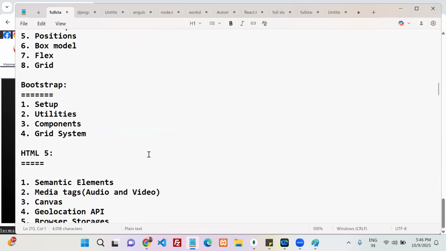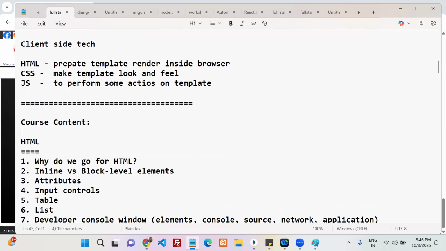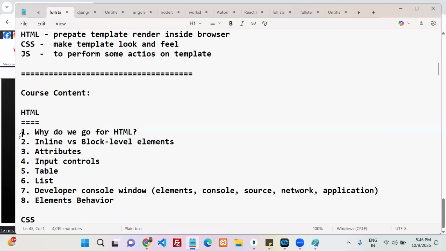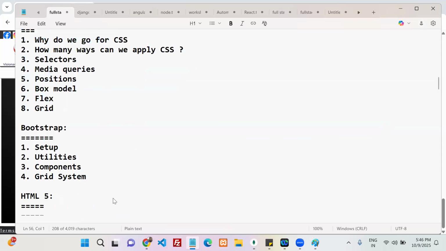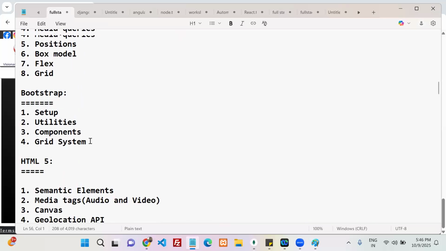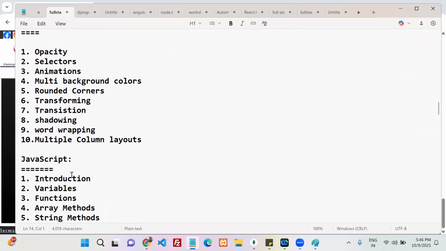See, this much content we are going to deliver as part of our sessions, the next 90 days. So with HTML, these many topics we are going to cover. I will tell you the topics where exactly we are going to use. The next one is CSS. The next one is Bootstrap. HTML 5 topics we are going to discuss. CSS 3. The next one is JavaScript.